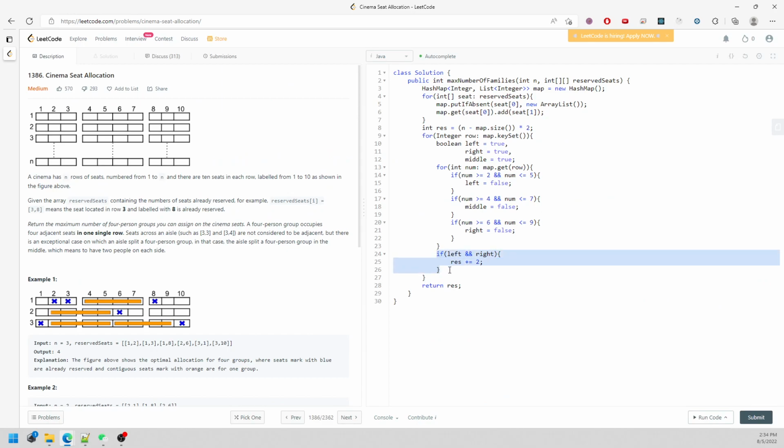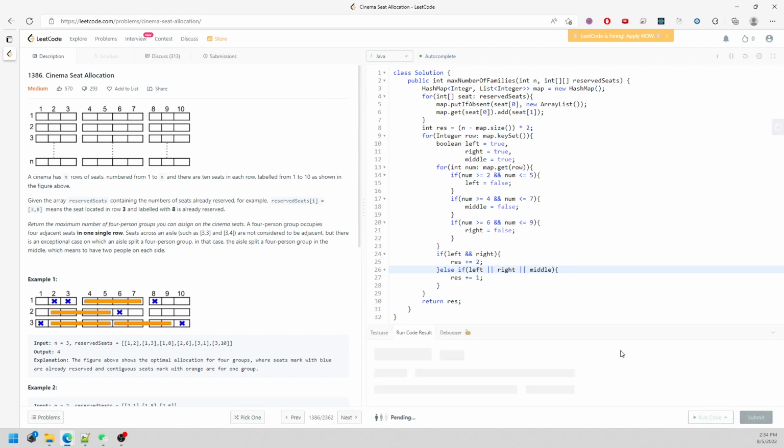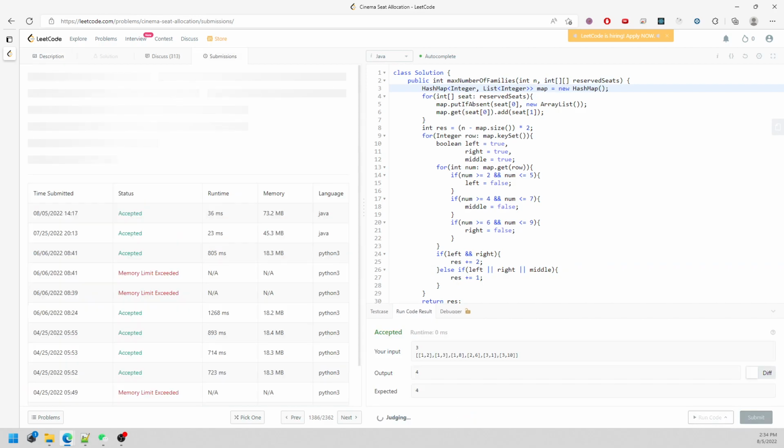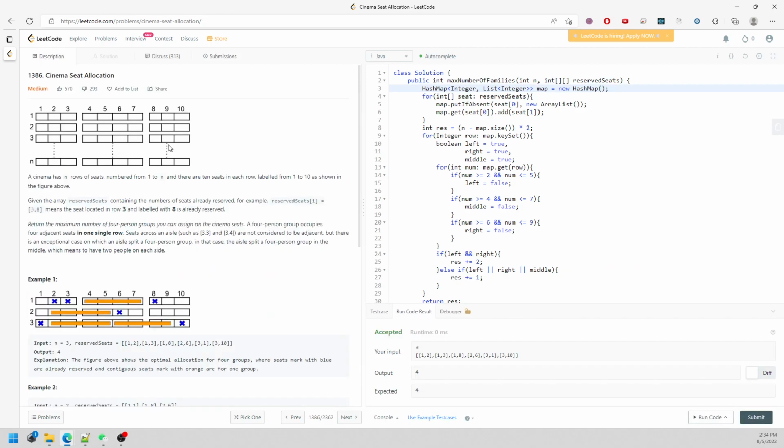So this is going to be similar, but I'm going to use an or condition. Middle, right? And this is going to be else if, and this is going to be the solution. So once again, I have a typo, integer. Alright, submit. So let's talk about the time and space. This is going to be the space, and yes, this is it, right?